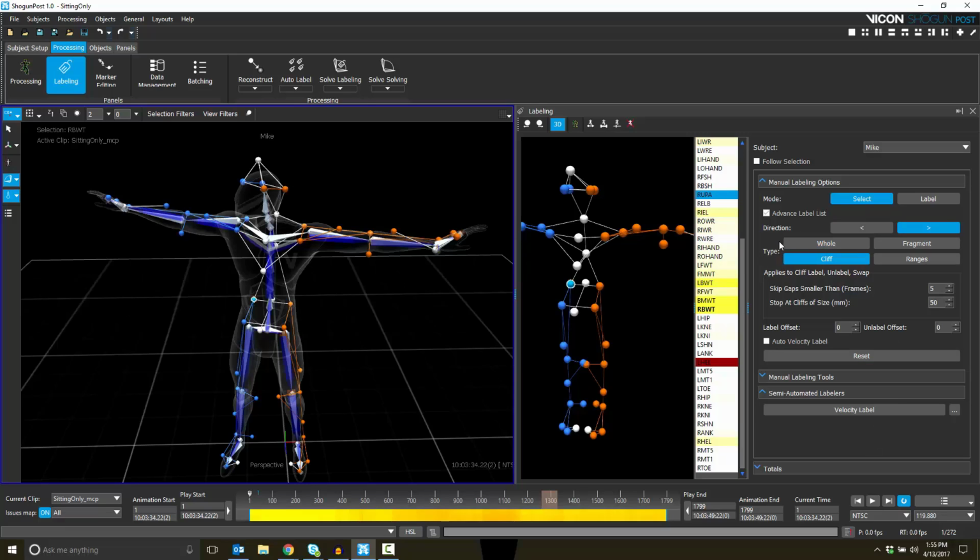The next thing I want to point out is the type. There's whole, which means it'll label the entire trajectory, fragment, which applies the trajectory when it intersects the current frame, cliff, and ranges. Ranges lets you select an area on your graph or your time and label just that range, where cliff looks for a certain value to cut it off. If you look right below, you can actually see how this applies. So it's going to skip a gap larger than 5 and stop when it's larger than 50 millimeters.